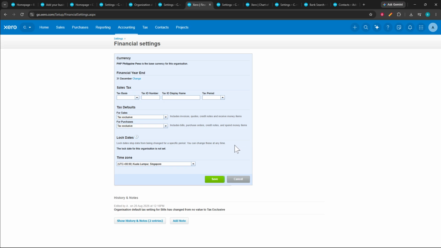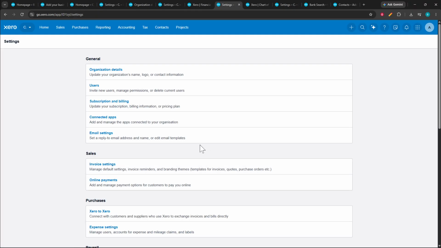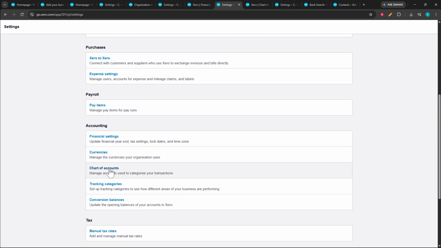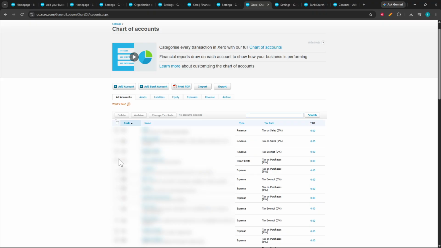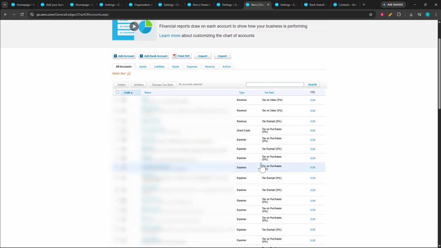After that, return to Settings and open Chart of Accounts. Review the accounts that are already there and make any changes the business needs. You can add accounts, edit existing ones, or remove anything that does not fit the way you want to track income, expenses, assets, and liabilities. This is worth checking early so that transactions post to the right places later.